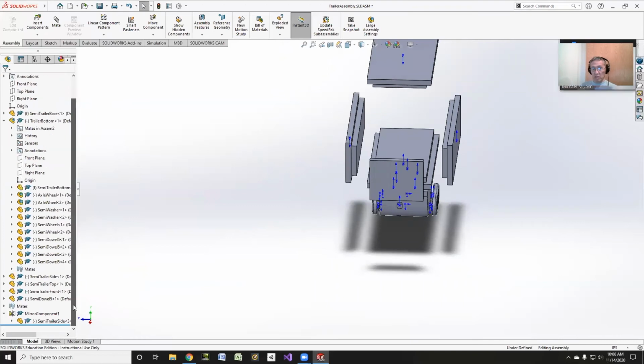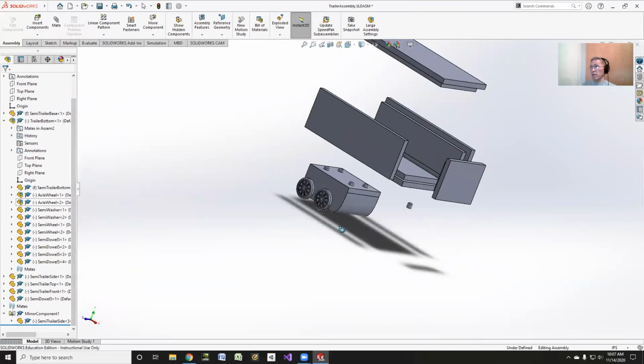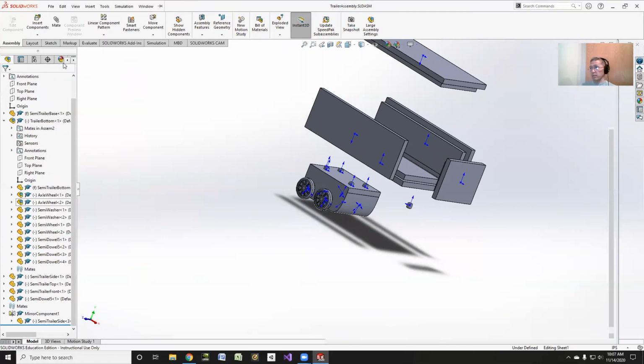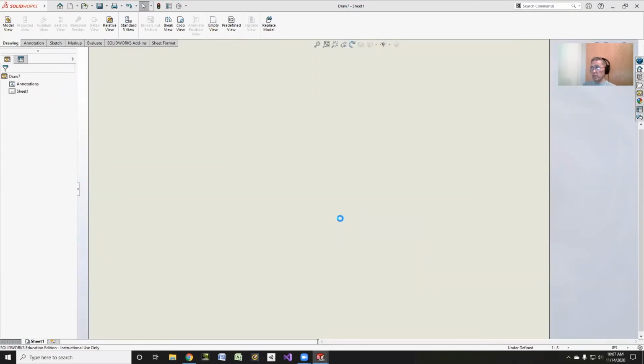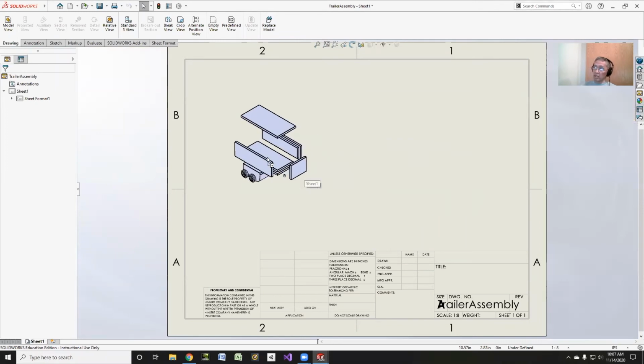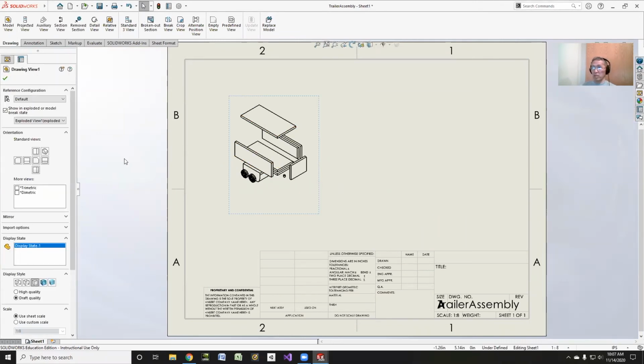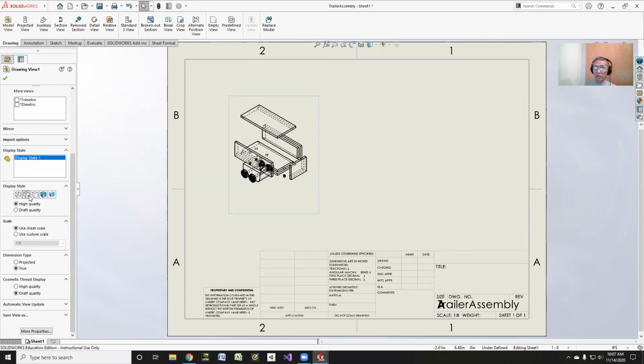Now, yeah, that looks pretty good. We're going to leave it just like that. Let's save. And then, of course, we will make a drawing from the assembly. OK. And all we want is exploded isometrics. We'll bring that in. And that looks pretty good, so we'll just leave it just like that. I don't think I need hidden lines. Yeah, we won't need hidden lines. We'll just do it just like that.